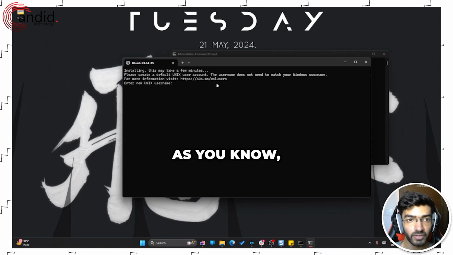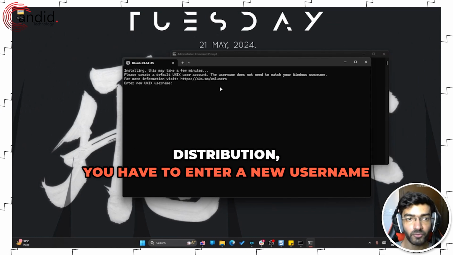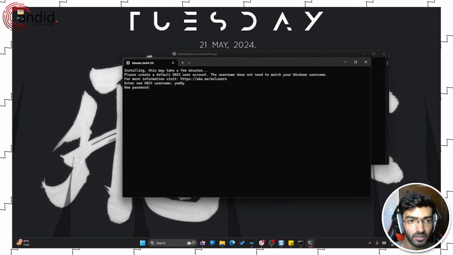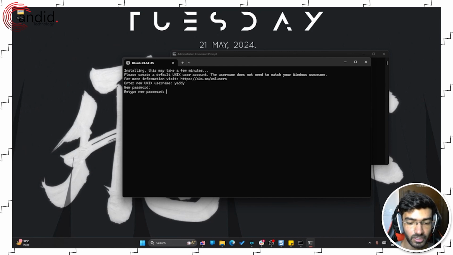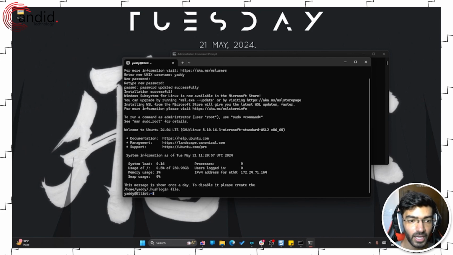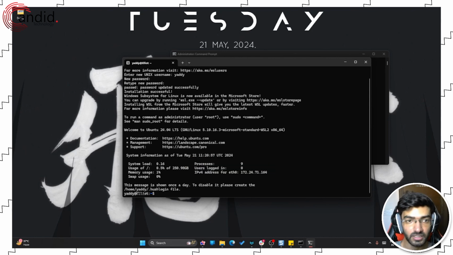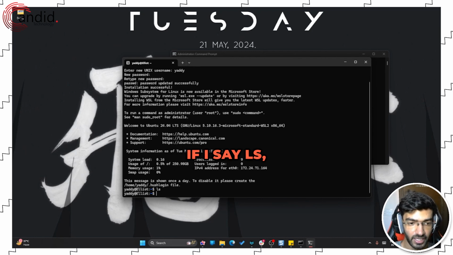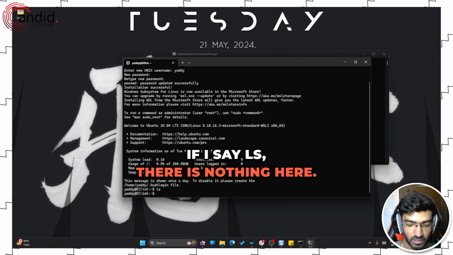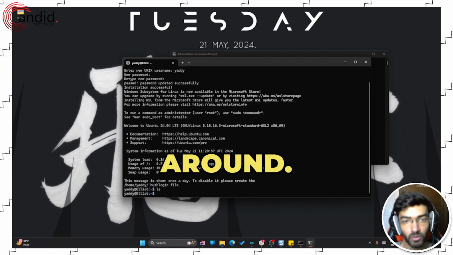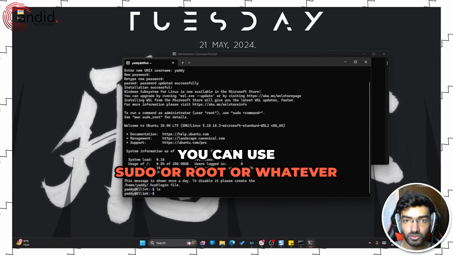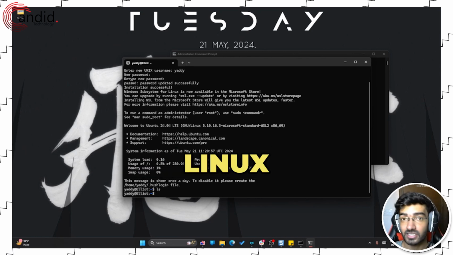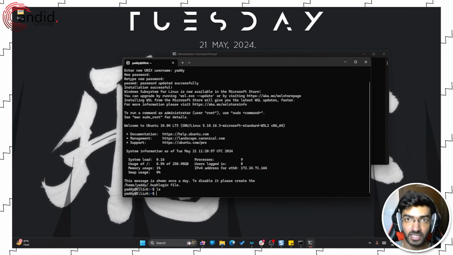As you know, when you're installing a new Linux distribution, you have to enter a new username and password. So let's do that. New password, and now I'm in Linux. This runs all of your regular Linux commands. If I say ls, there is nothing here. You can move around, use sudo or root or whatever Linux commands you want, and essentially use Linux in a terminal on a Windows PC.